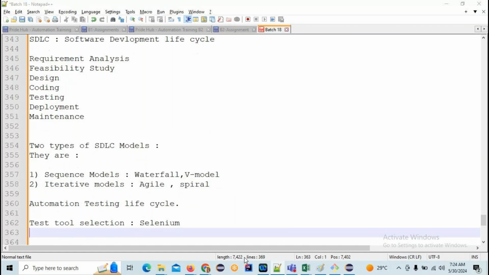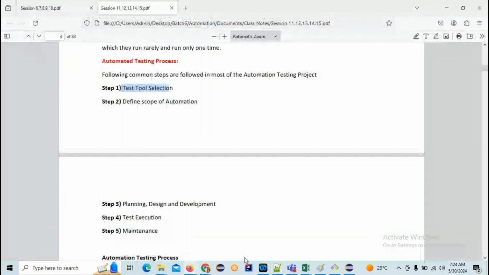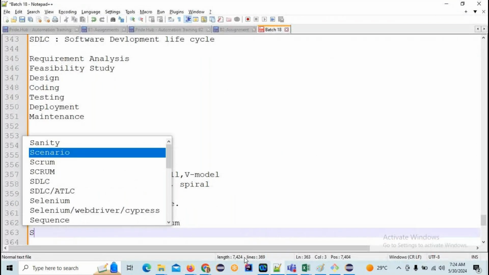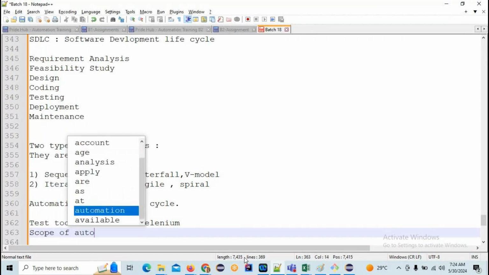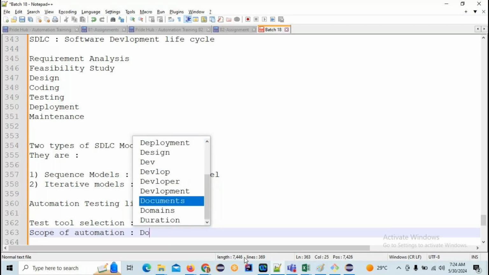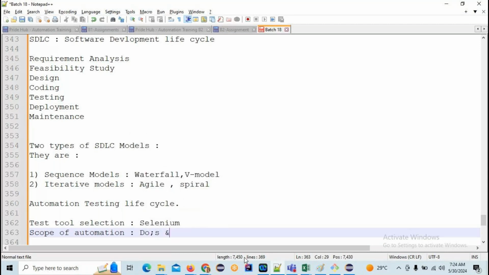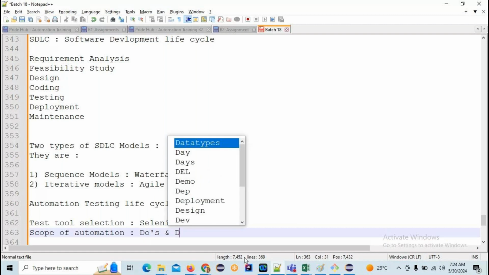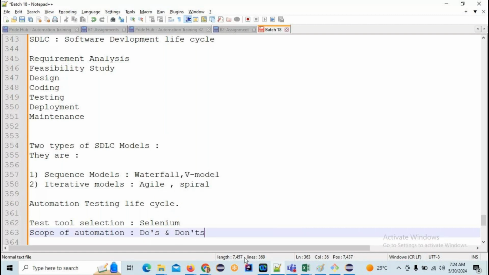Okay, next step is define scope of automation. Scope of automation means, can anyone say what it would be? What features we are going to test, what will come under the automation, what we can automate, what we are not able to automate, do's and don'ts.